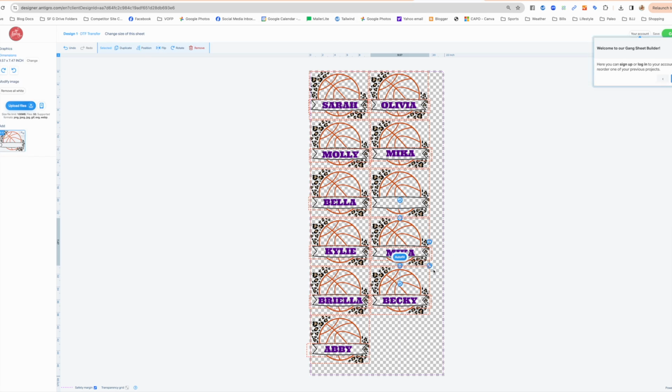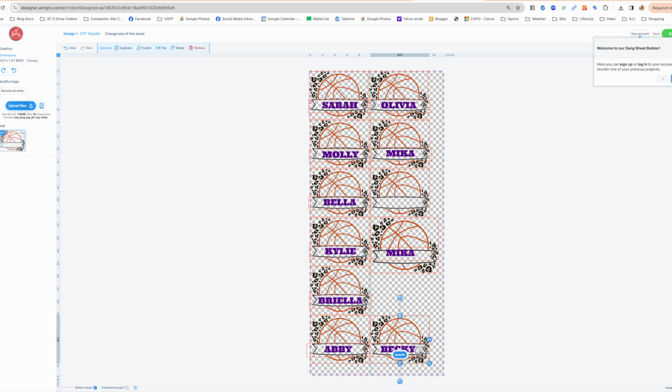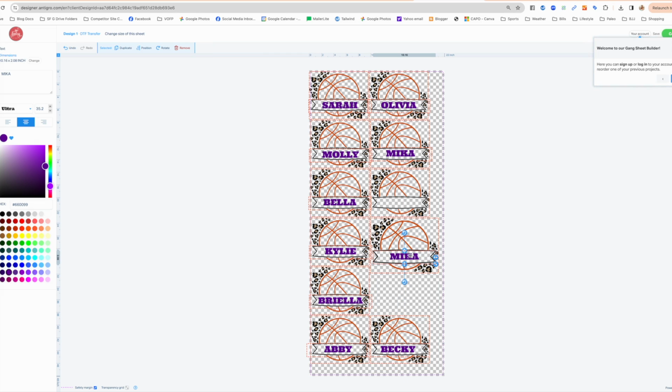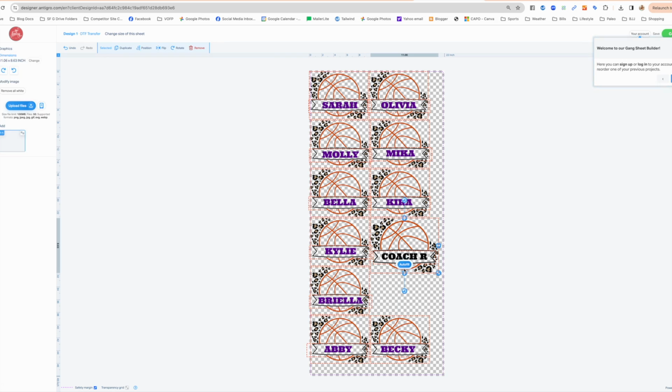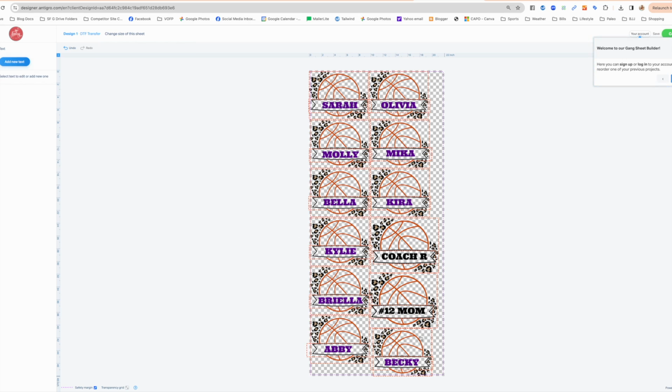Now, in this case, I'm actually going to make another transfer a little bit larger for the coach. So I just enlarged that one. And then the other thing I'm going to do is make the text color on here just black instead, so it's a little more neutral. And then I'll go in and finish updating the names. And we have got one more little room. So why not? We are paying for the size of the gang sheet instead of the actual transfer, so you might as well fill the space that you have here. Okay. And again, you can personalize with whatever you want. So whoever number 12's mom, she gets a shirt, she gets a transfer.